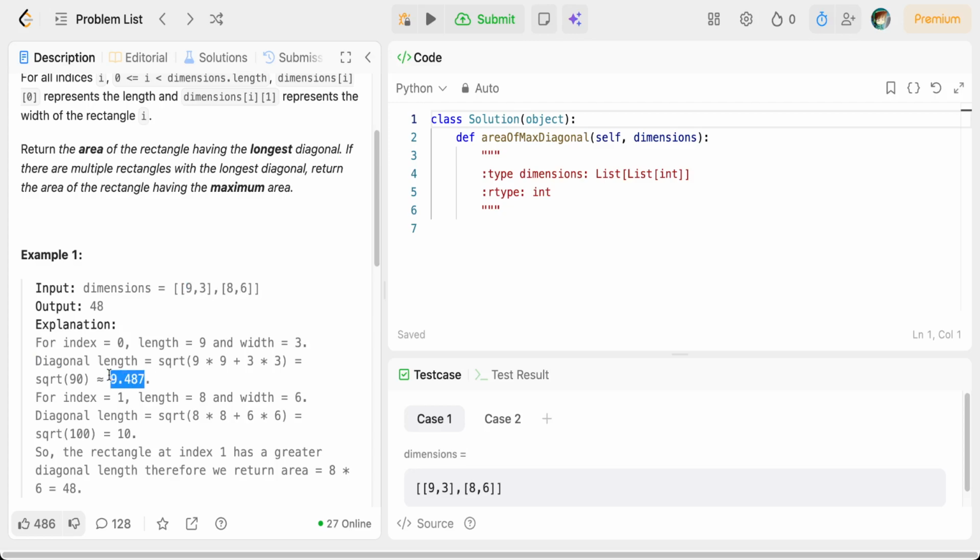9.487. The second one has 10. Since the second one is greater than the first one, we just get the area of this rectangle, which would be 8 times 6, and we get the answer. So if you check here, you need to return the area of the rectangle having the longest diagonal, which is this area here. It has the longest diagonal, and we just return the answer.